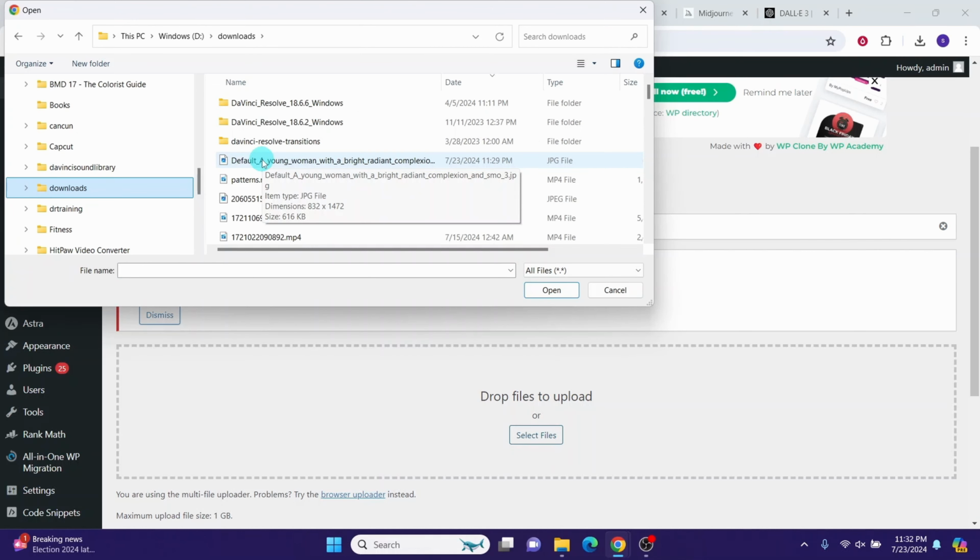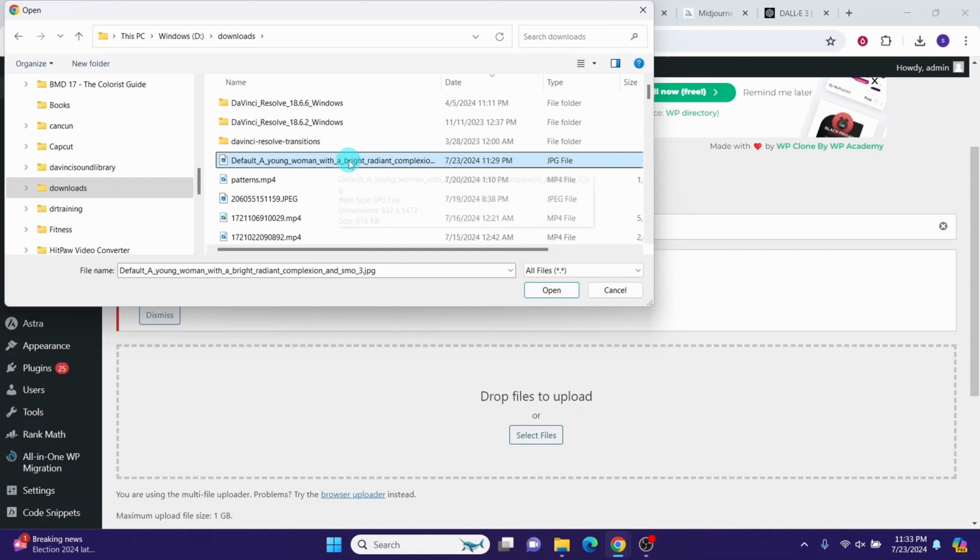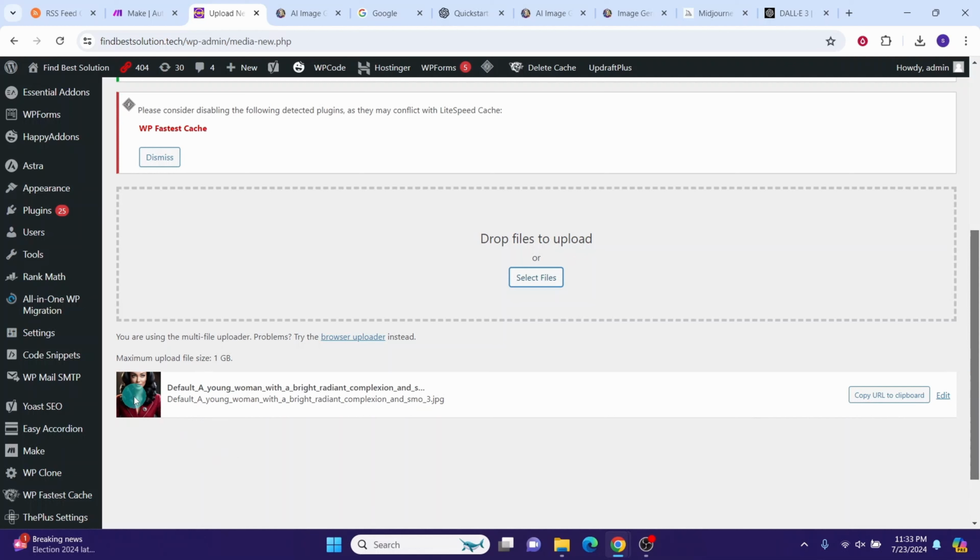Navigate to the directory where you downloaded the image. Select the image file and upload the file. This is the file that we just downloaded. I will just click open here. You can see here the file has been uploaded.